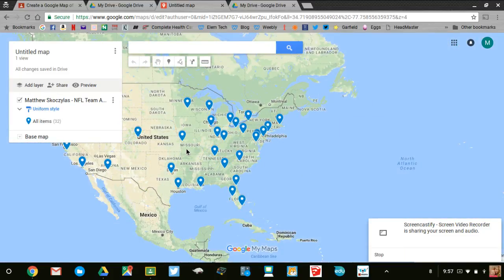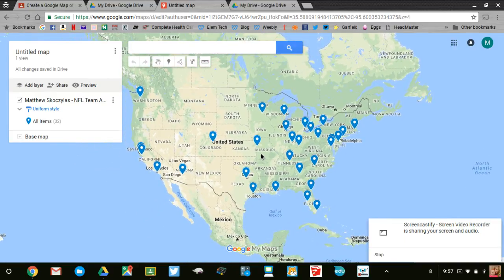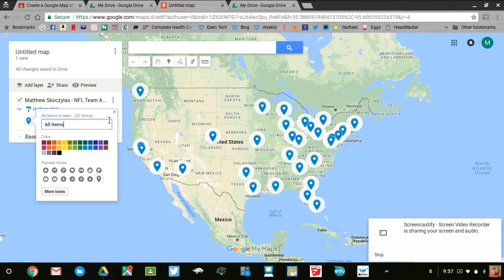To make your map your own, you can see these are blue pins. What I can do is go over here to where it says All Items. Just putting my mouse on All Items, it turns gray and it gives me a paint bucket. This paint bucket allows me to change the color of each of the pins. So if I wanted yellow pins, I can make yellow pins. If I wanted brown pins, I can make brown pins. If I wanted to change the icon, those icons are down at the bottom.